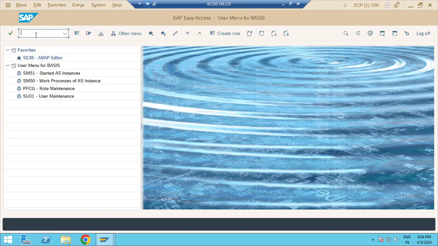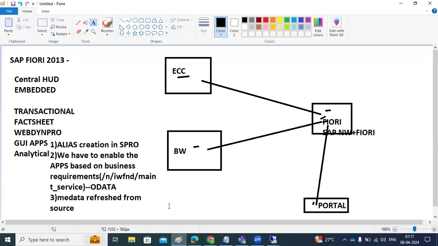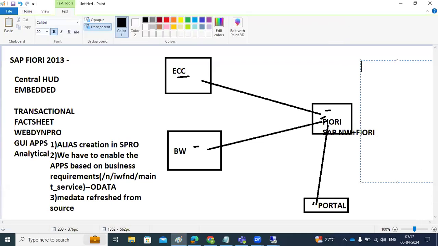Most of the troubleshooting comes from here. Troubleshooting steps means, how will you fix it if the app is not opening, cannot open the app, some authorization error, everything. So the transaction code is slash n slash IWFND slash error underscore log, or SMICM. Then in SMICM, open the ICM log file. Maximum 100% of all the logs we can see from here.